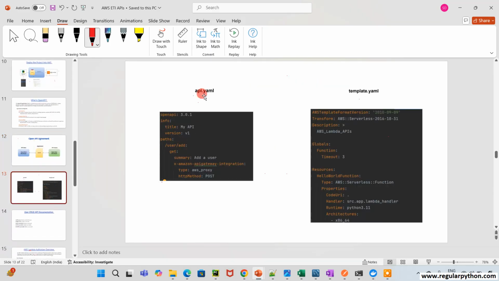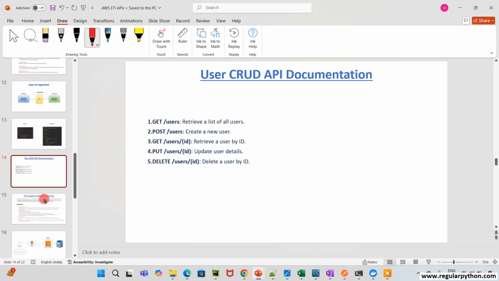This is the API YAML file and the template YAML file. Completely, this is not like a general project. This is completely real-time work. So we did CRUD operations. I took the user management system.